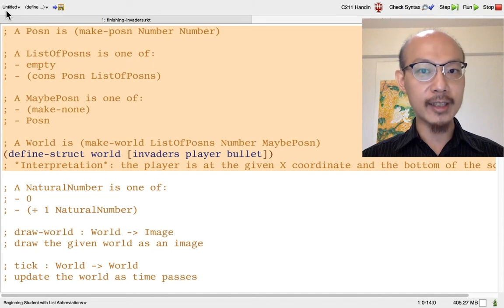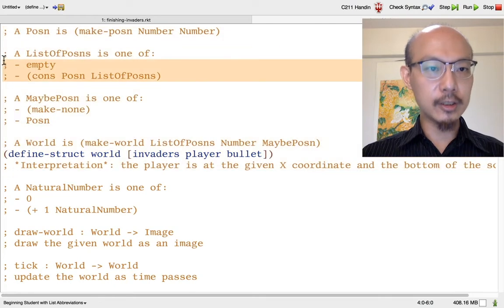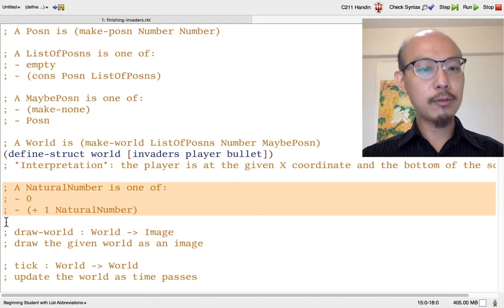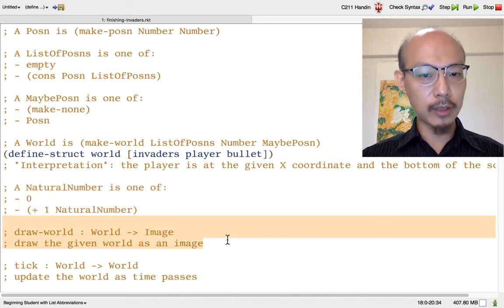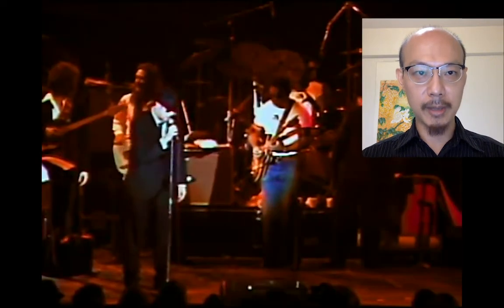In the course of writing down these data definitions, you learned about built-in structures and list abbreviations. You also got a bit more practice to design programs that use recursive unions. These include a list of posits and a natural number. We then wrote functions that draw a world as an image and also move the items in the world around. In the course of doing that, you learned about the wishlist method.